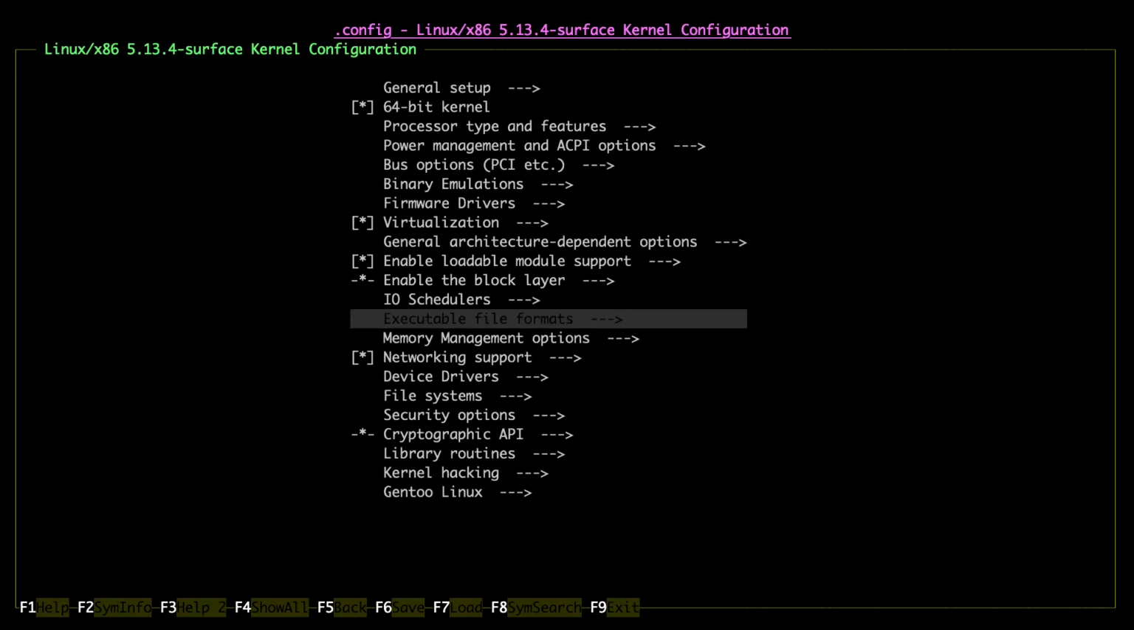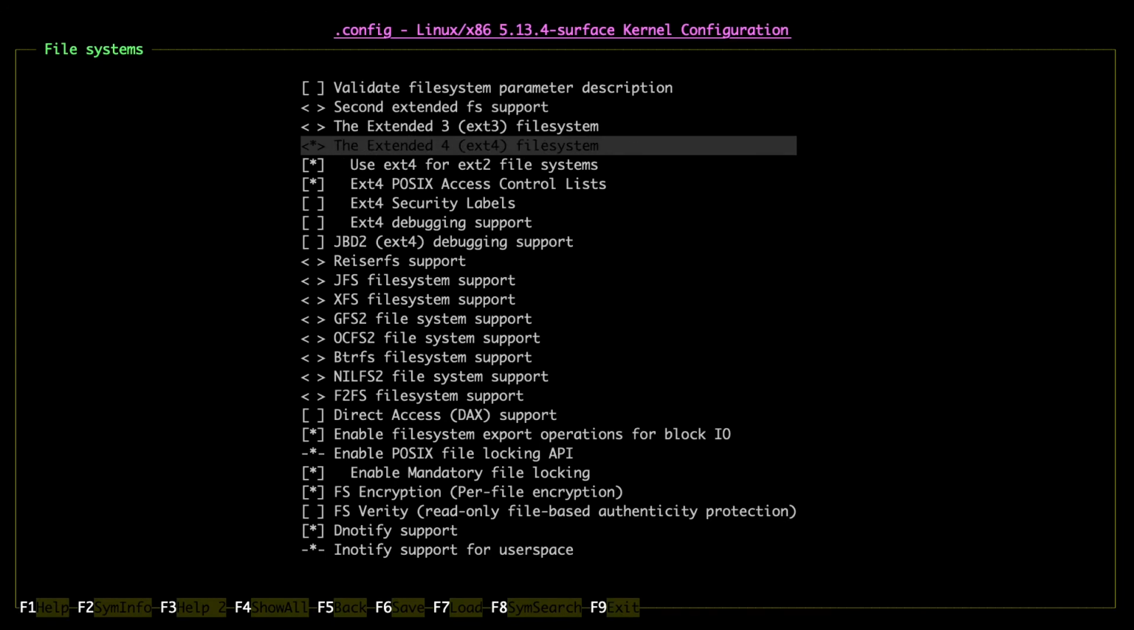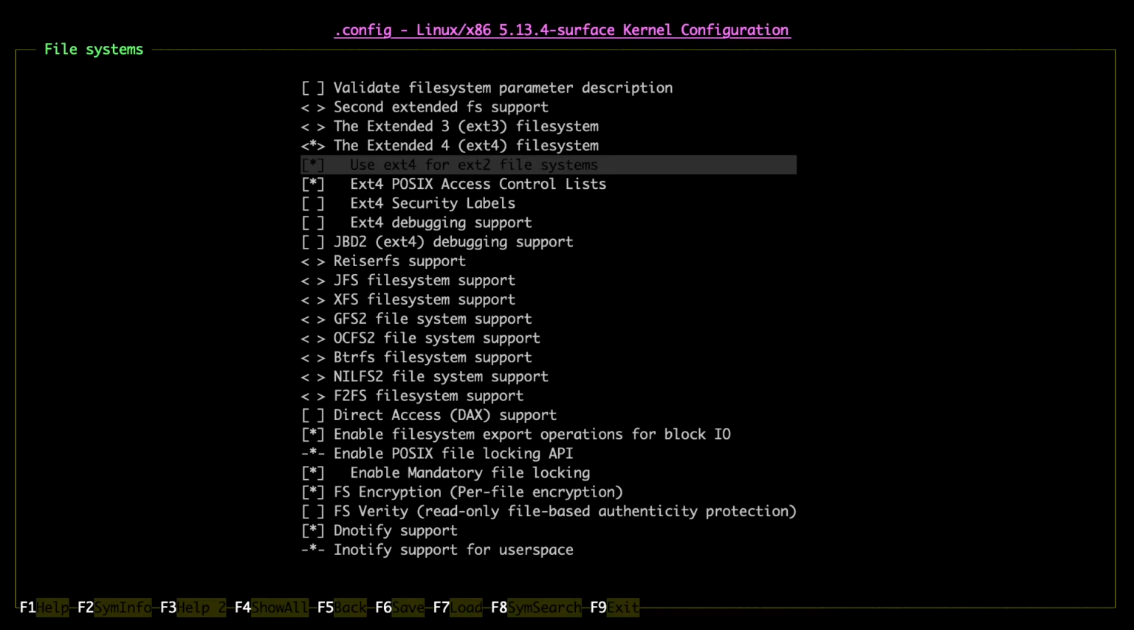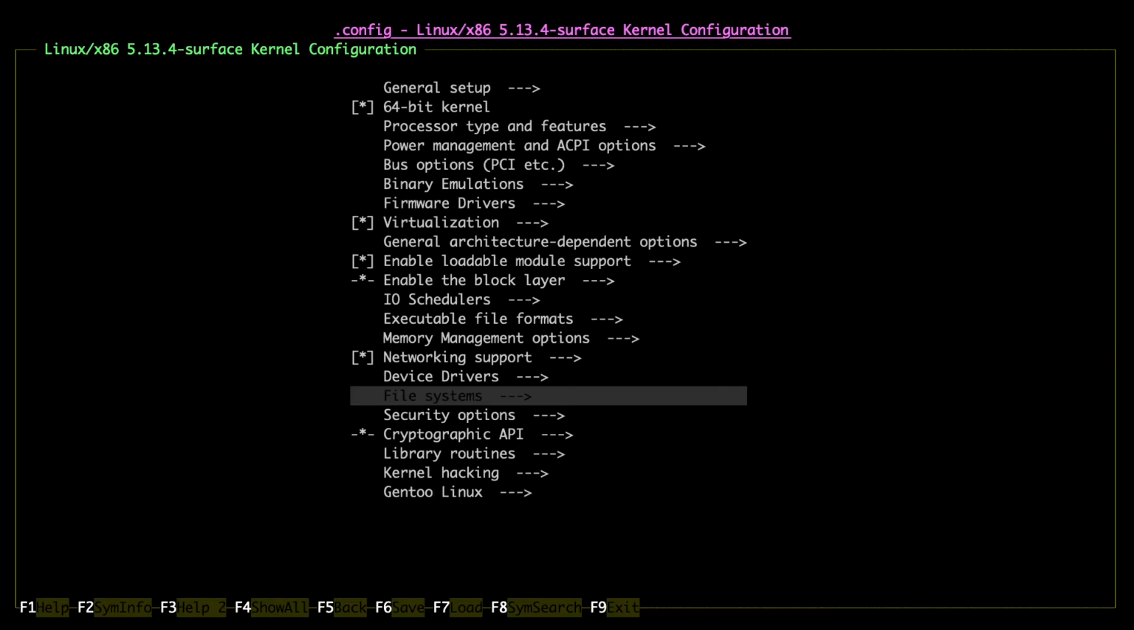The other thing that you have to make sure of is file systems. If you're installing this on an XFS or Btrfs file system, make sure that you have support compiled as well. And yes, since I'm running just pure ext4, I have that enabled already.